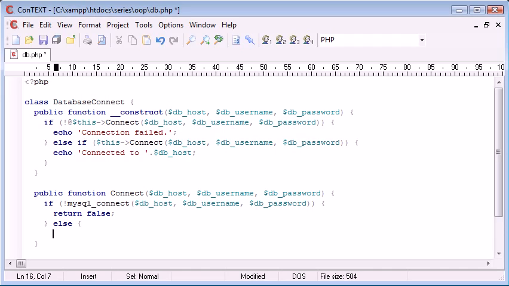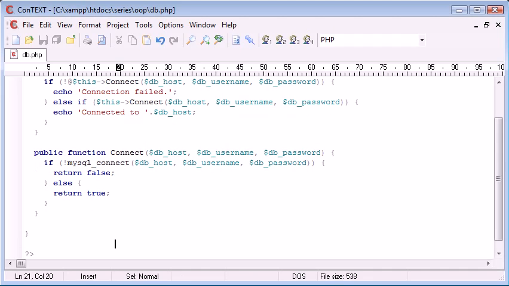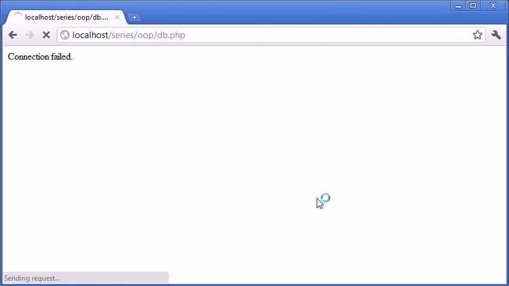Else, return true. Okay, so what we're doing now is we're connecting to our database. If it hasn't worked, we're returning false back to this construct here where we've made our check, and otherwise we're returning true back to not the construct but the check in here where we're using this connect. So now let's double check that. Let's refresh our page to see if we don't have any errors.